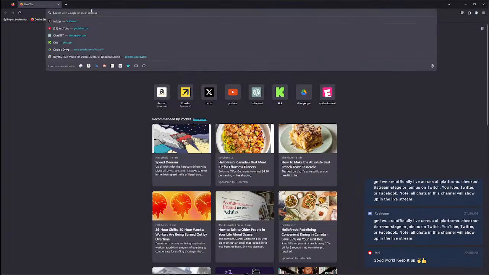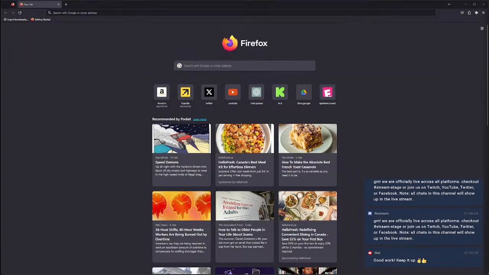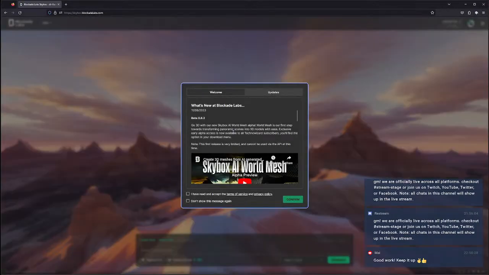Okay. So this is something I signed up for this project to test this. So we're going to go do that now. So this is called Skybox. And, okay. Interesting.